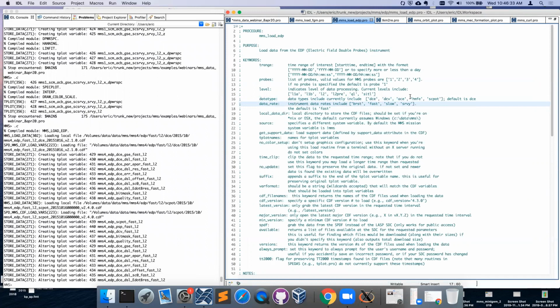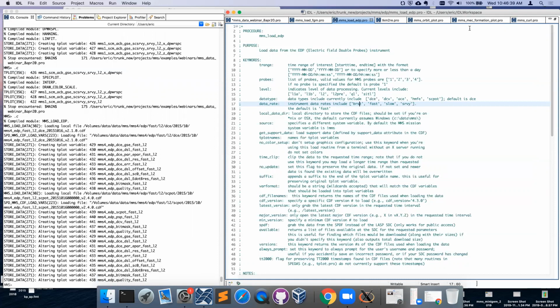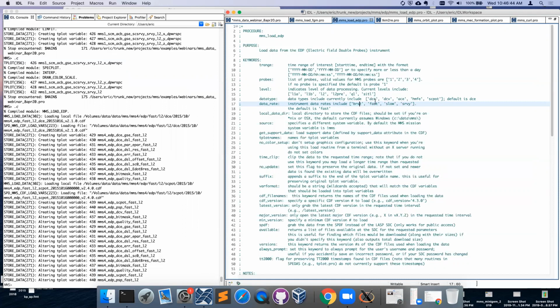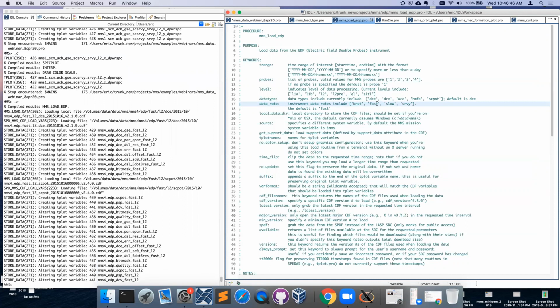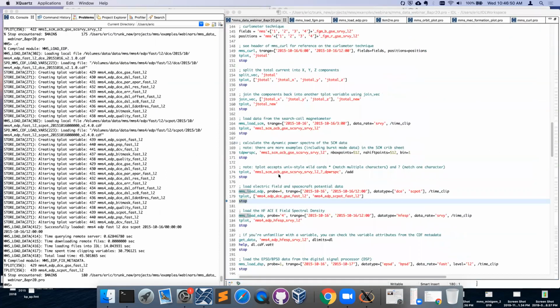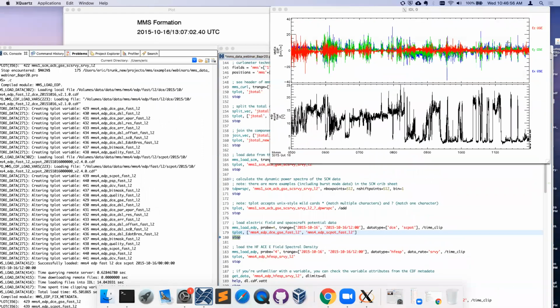Each data type has specific data rates. So if you're looking for a data type at a specific data rate and it's not there, try one of the other data rates. All right, so in this case, we plotted the DC electric field and the spacecraft potential. So you have the electric field on top and the spacecraft potential on the bottom.